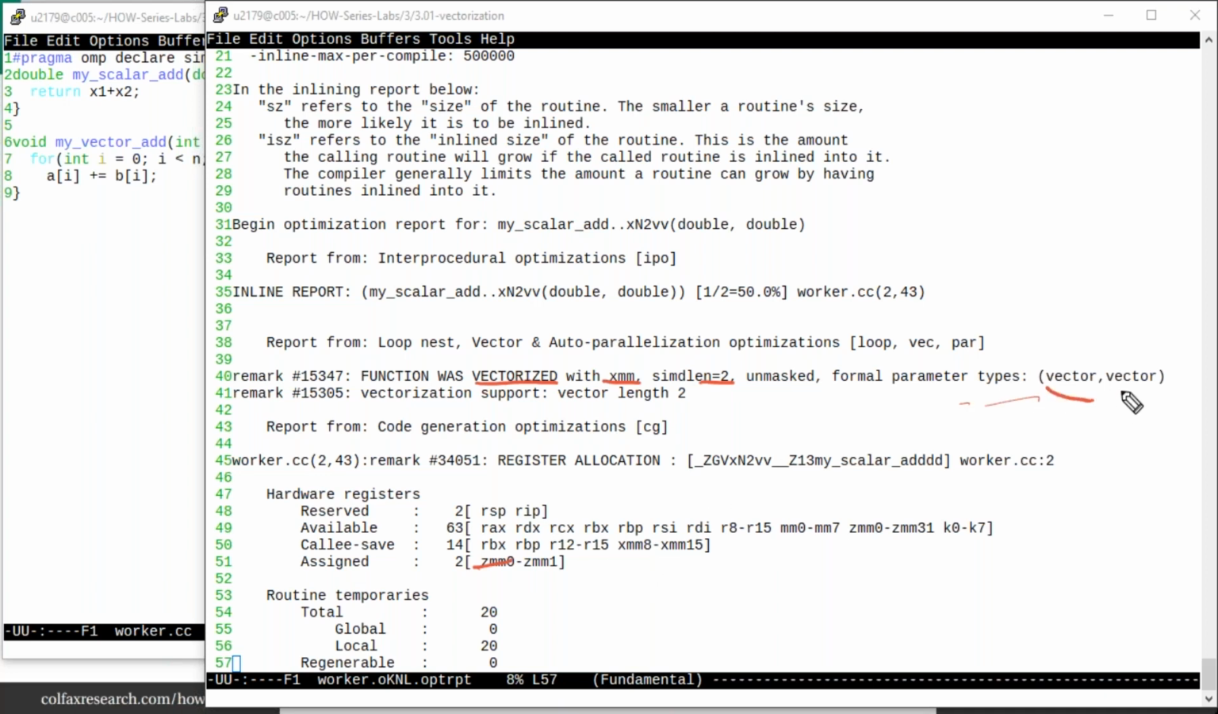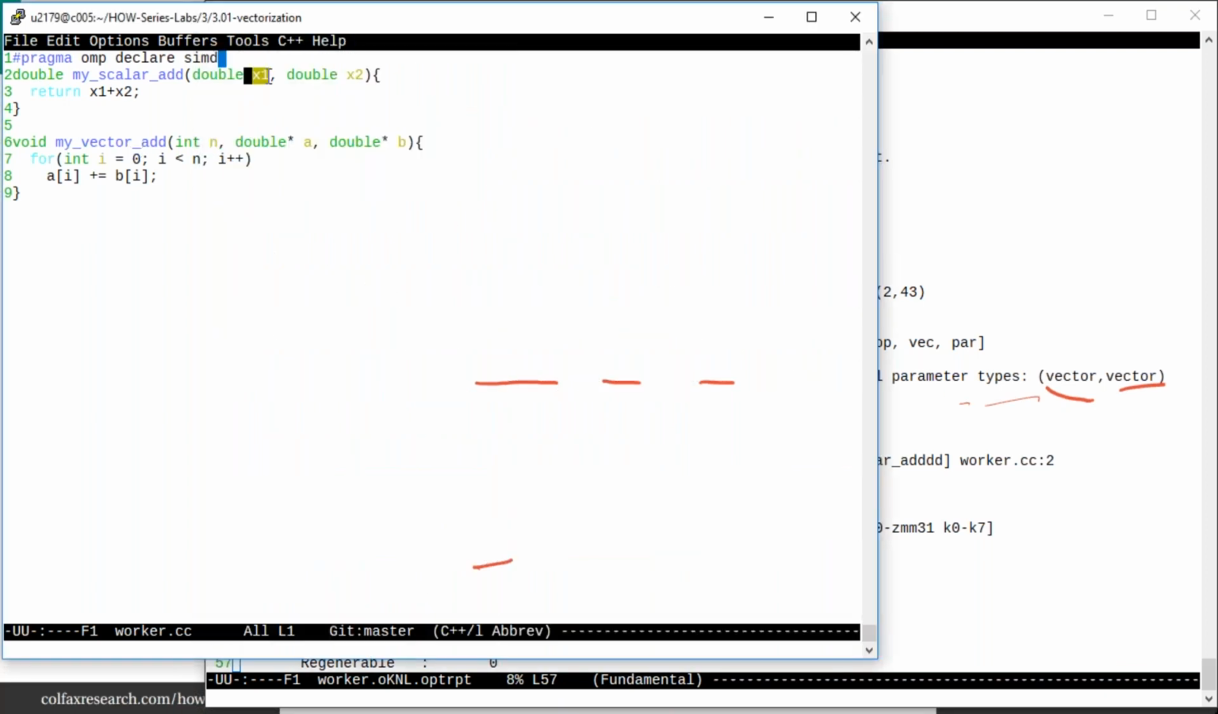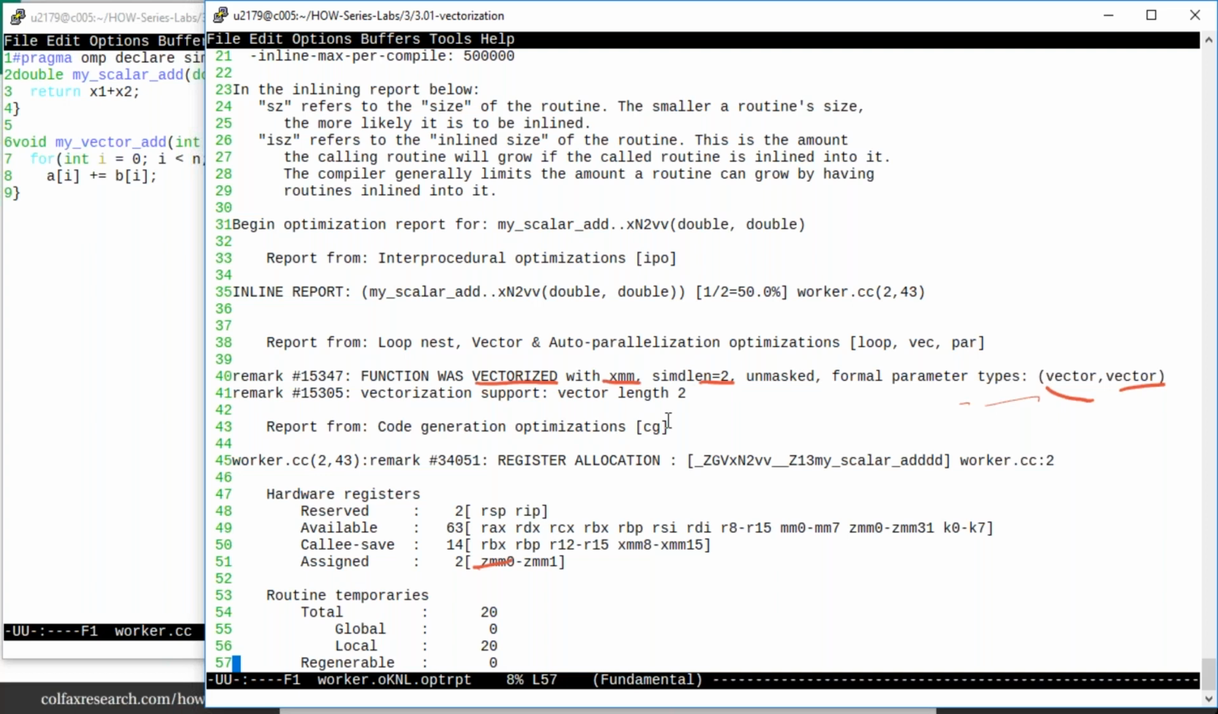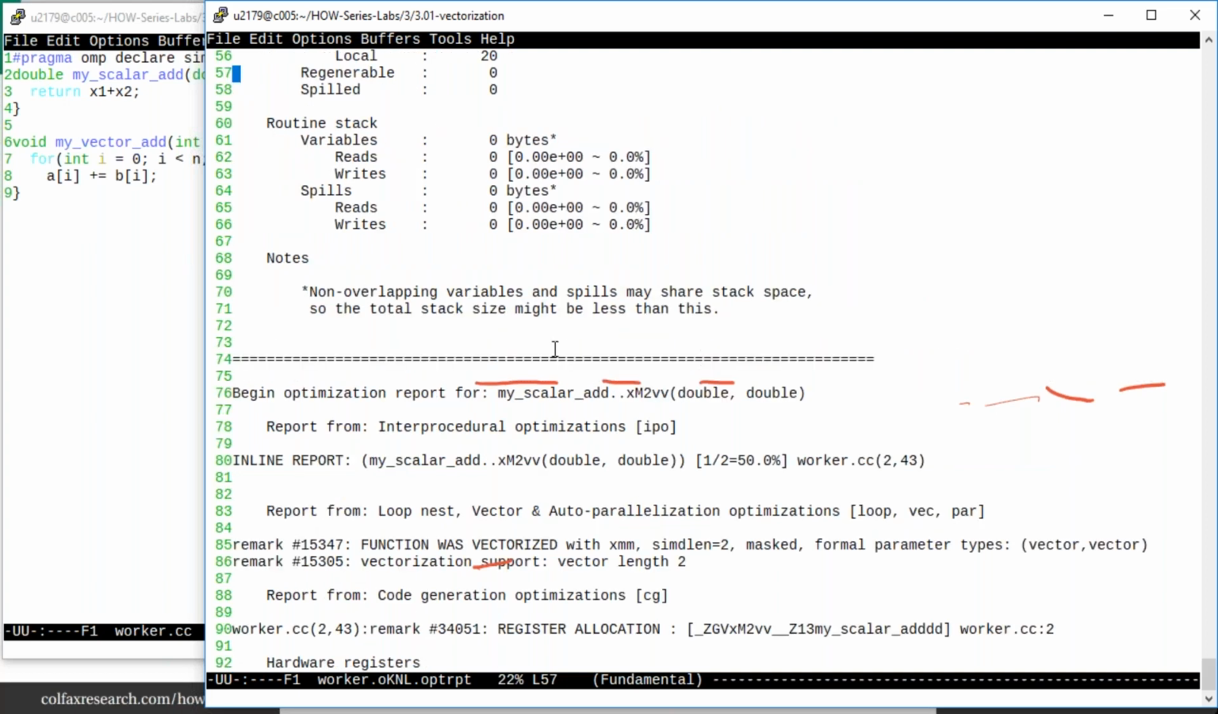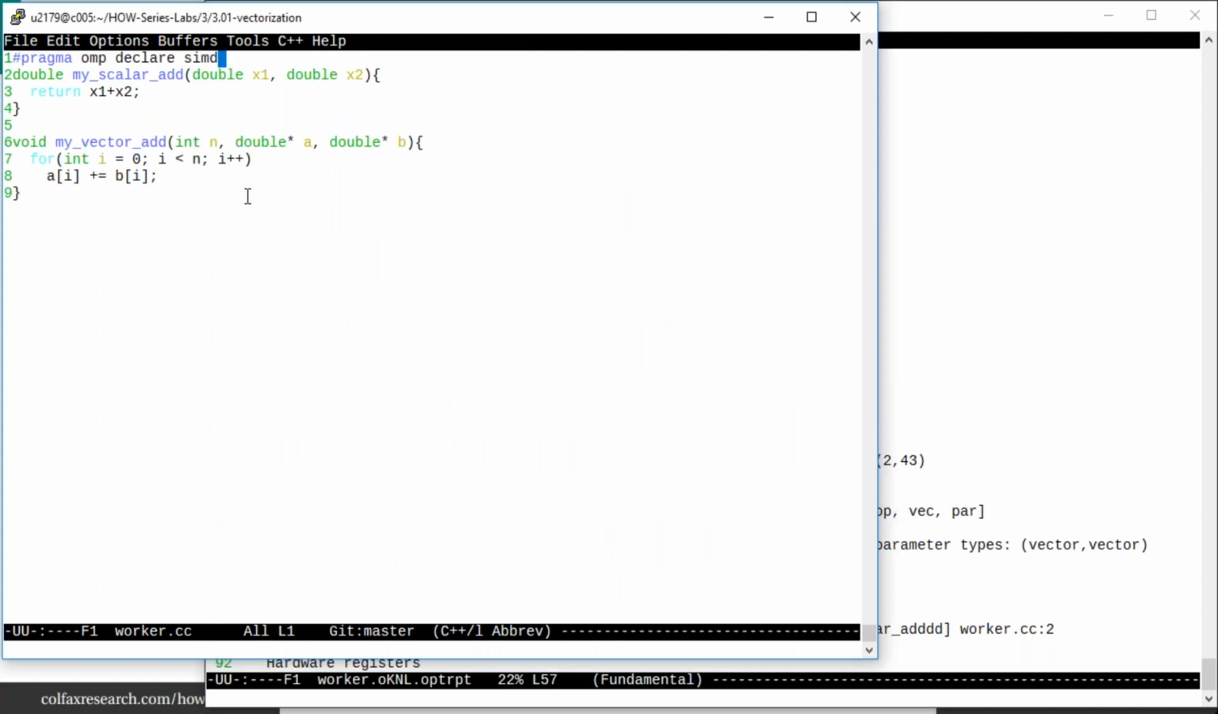So the formal parameter types are vector and vector. Instead of accepting two scalars, it will accept two vectors, and the same for the return type. The M2VV is the masked version of this function. It is masked, and it allows you to set or preserve some of the output values.